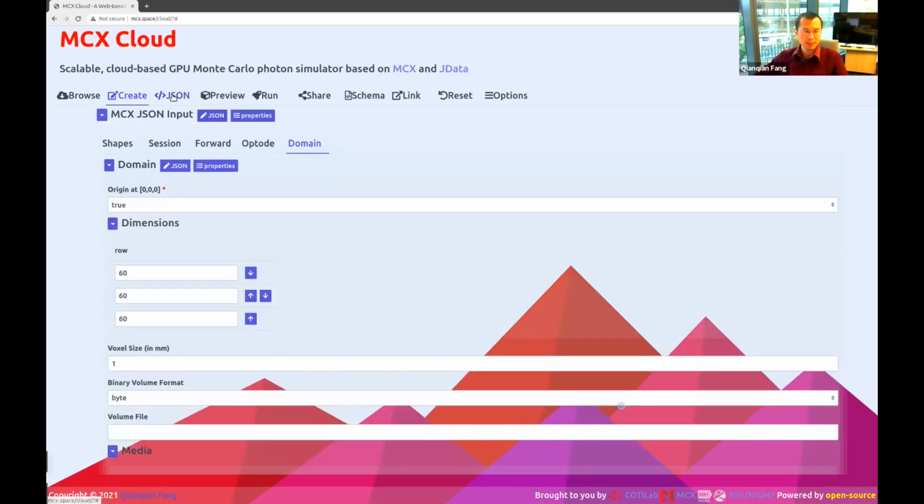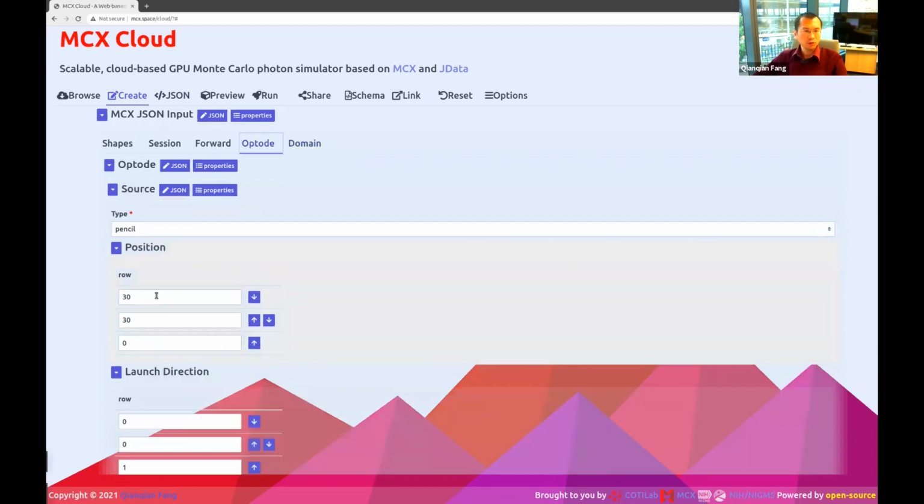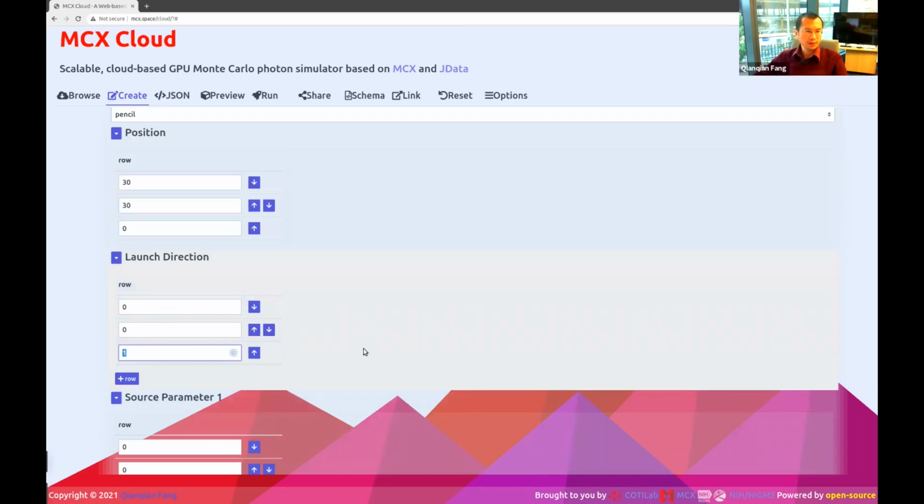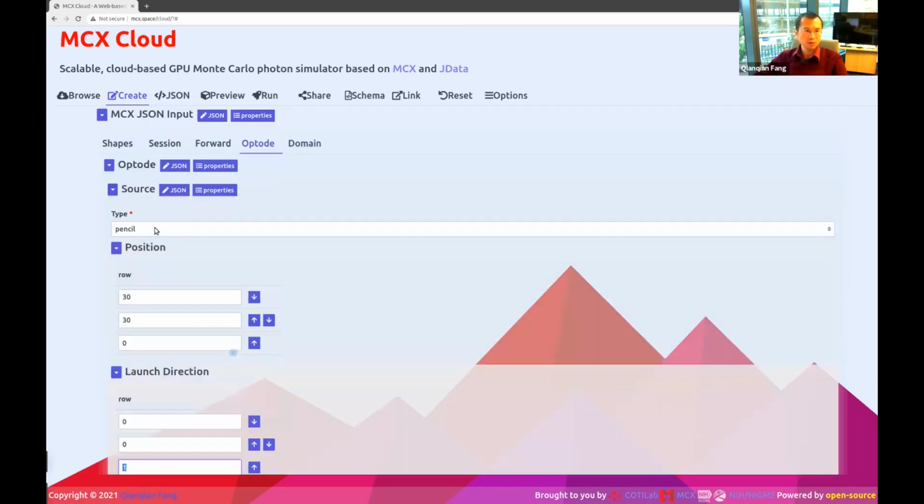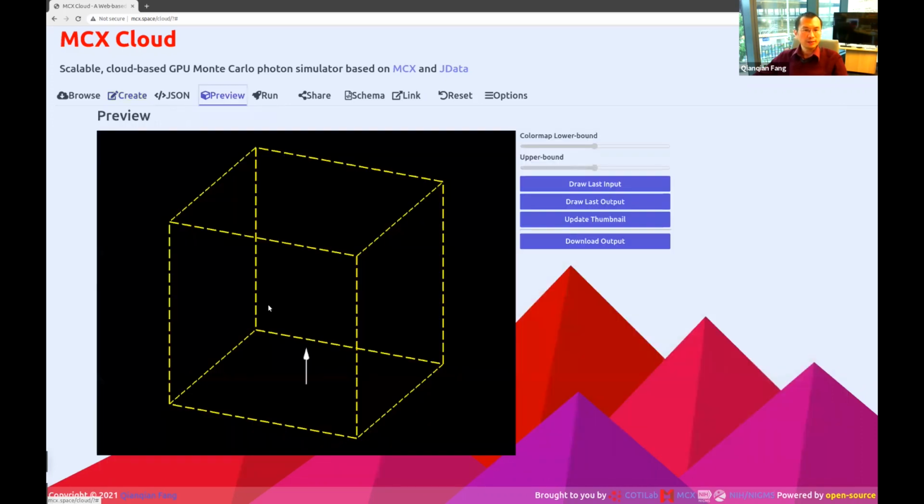So this is the default simulation. That's a trivial case. It's completely filled with air, and the source is defined at the middle of the bottom face at 30, 30, pointing upwards along the positive Z axis, and that's a pencil beam. It's represented by this arrow, a source launched from here, pointing upwards. You can run it, but basically there's nothing. It's all zeros because there's no light energy deposition in this field.